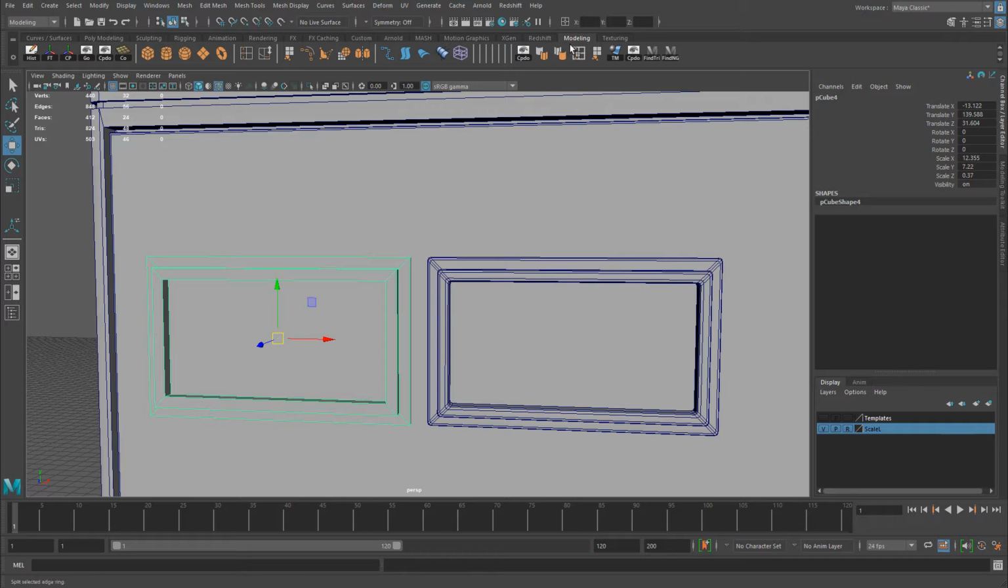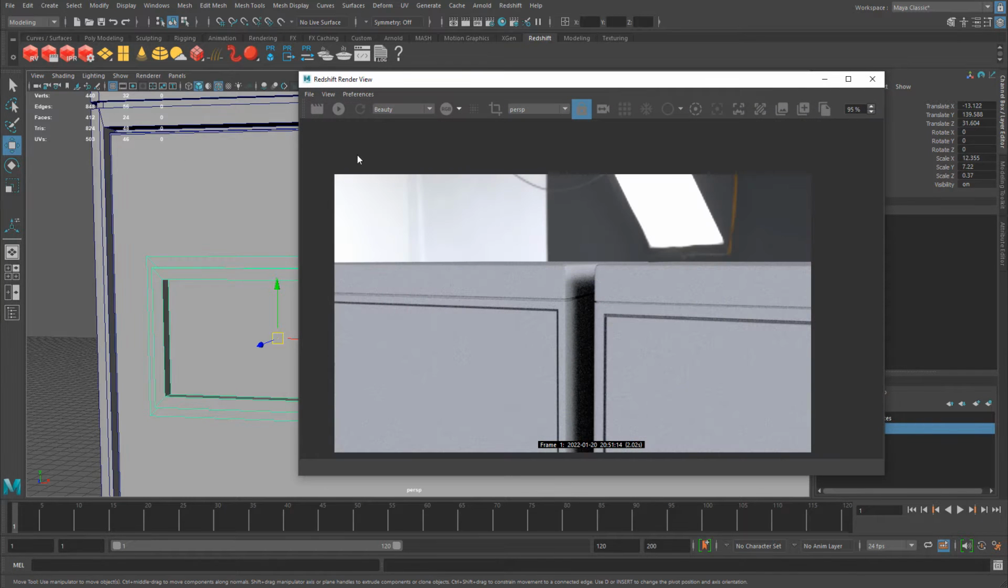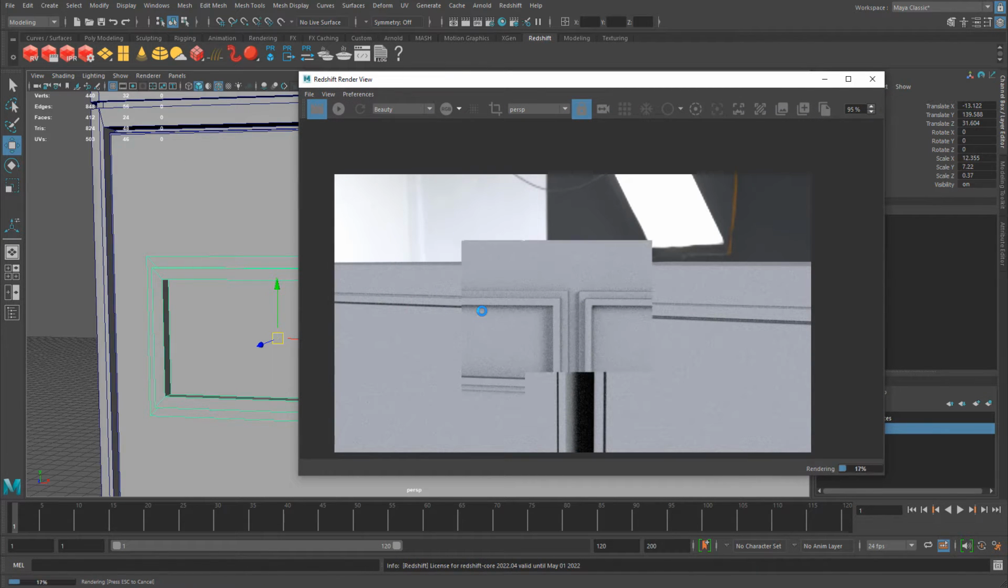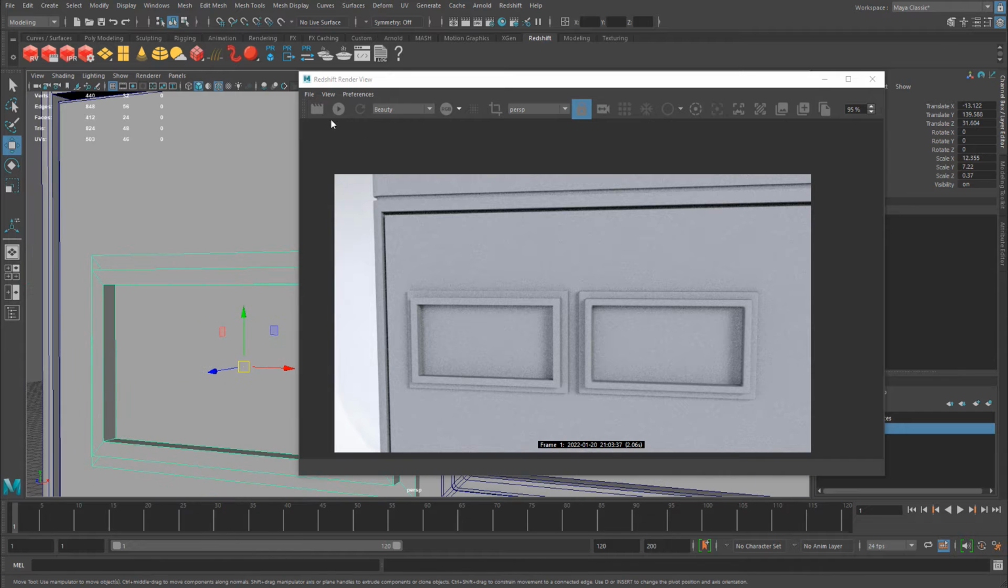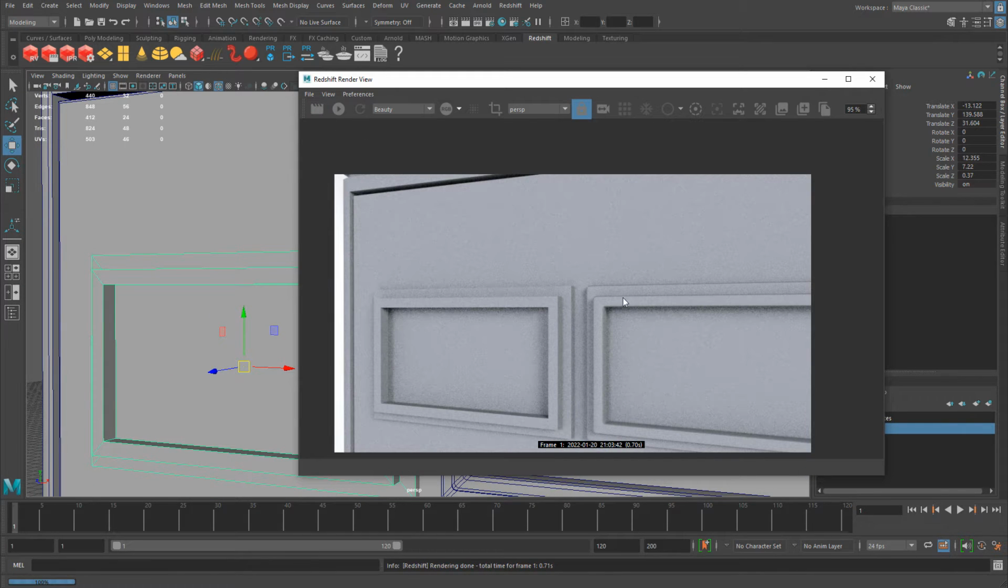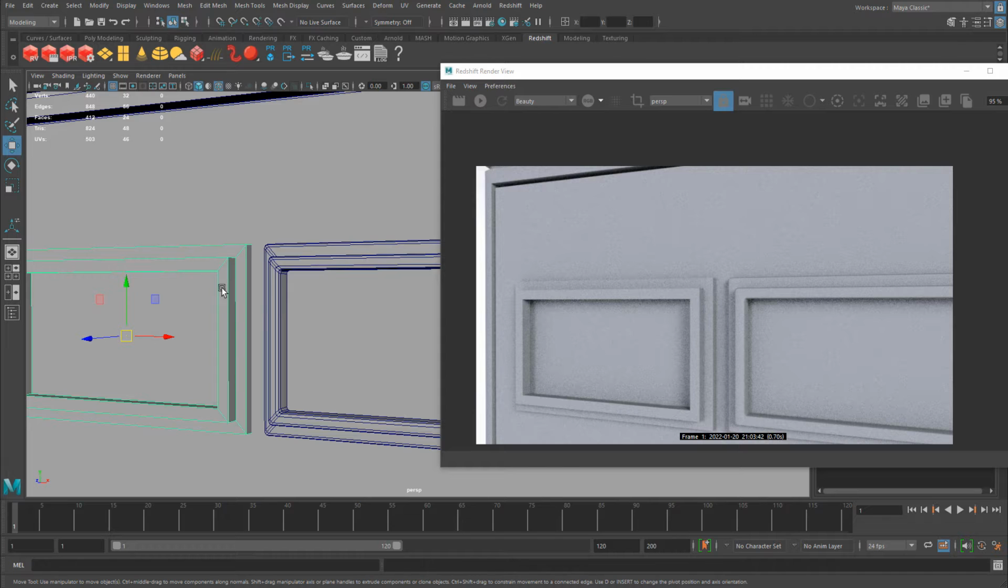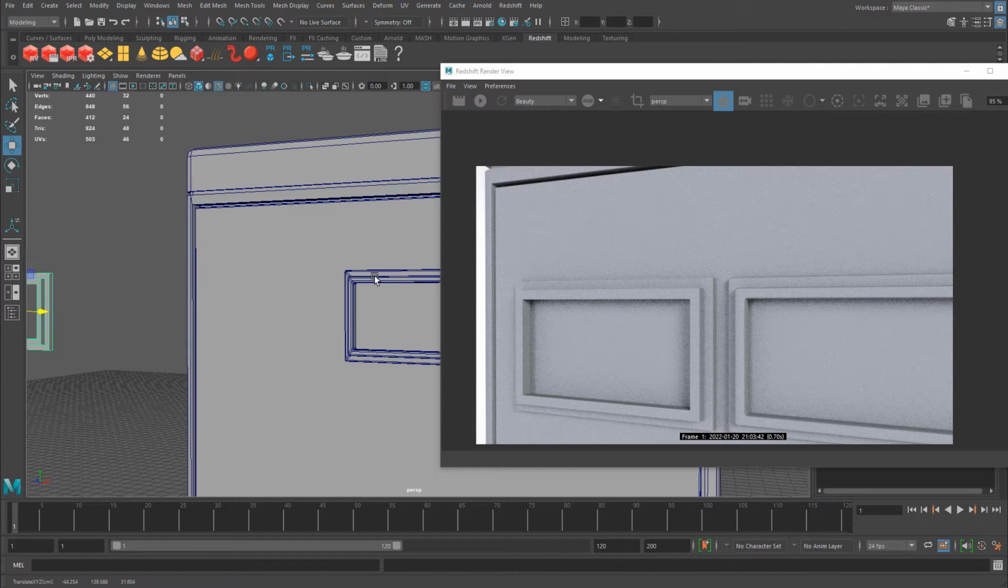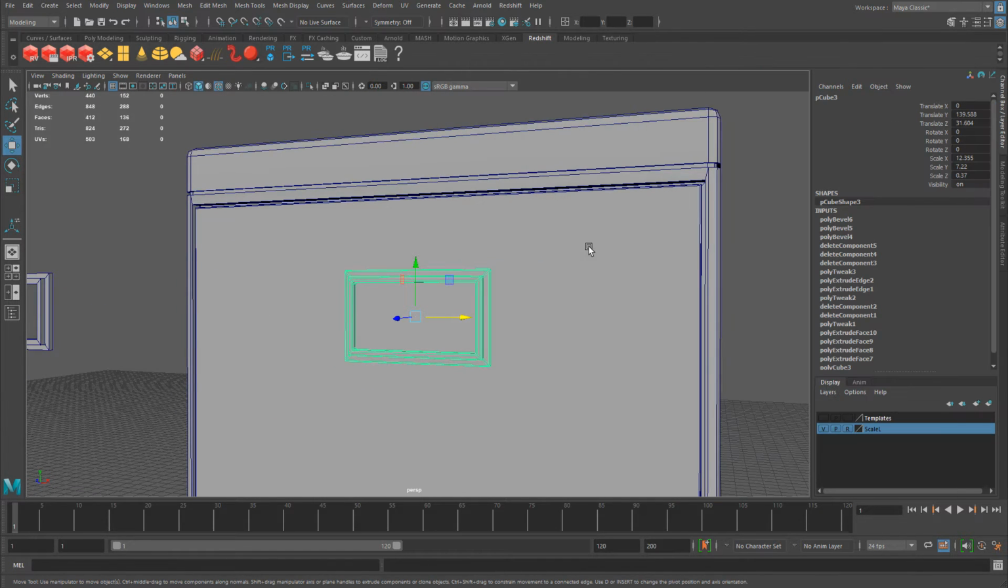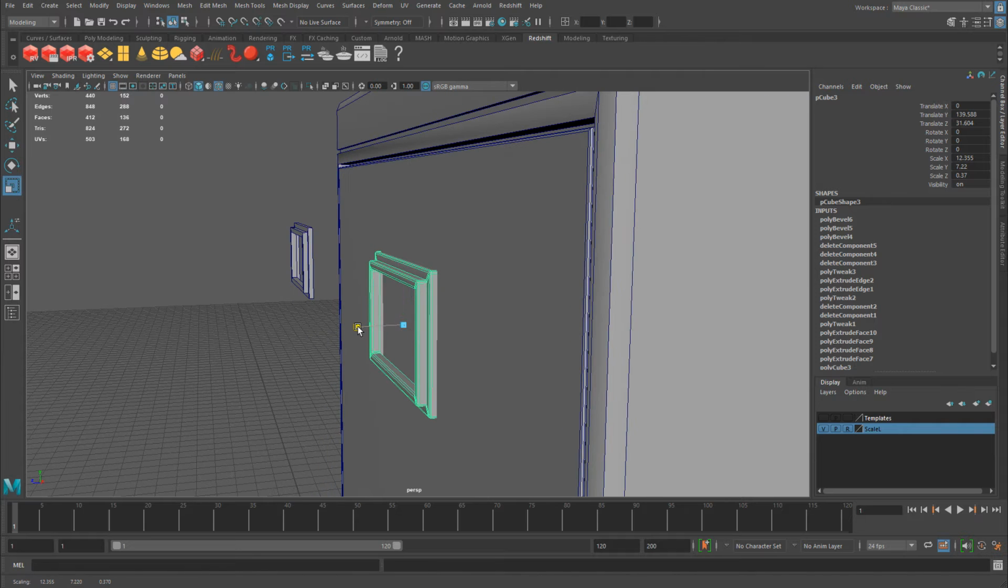So let's do a quick render and take a look at the result. Zoom in a little bit and do another one. Yeah, it looks much nicer on the right. And if you still need to adjust, maybe the thickness is too much, in this case, I could probably scale everything on the side like so. Just take these and scale them.